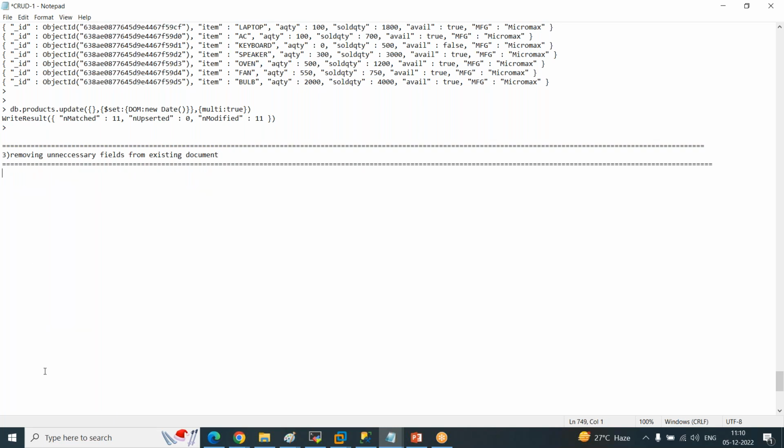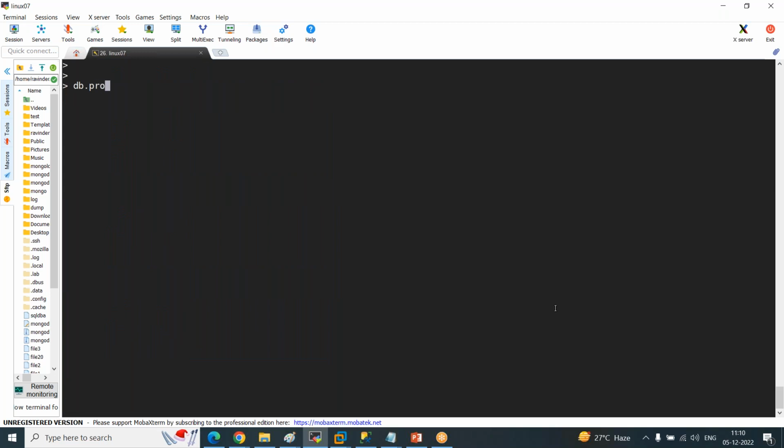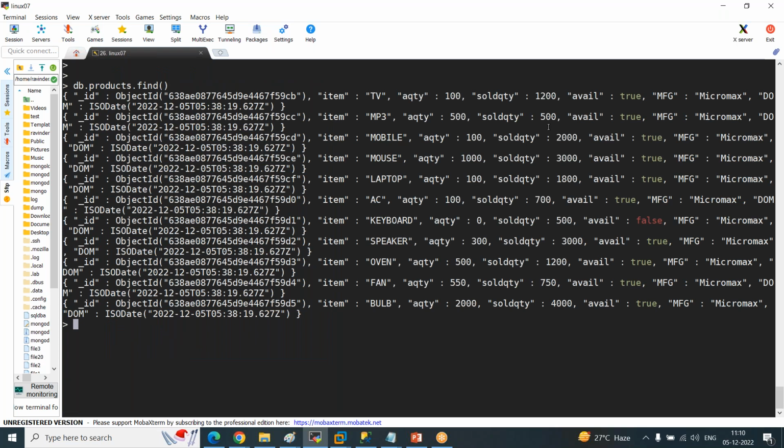Okay, so let me show you this. I don't want these fields anymore. Now db.products.find. I don't want the date field anymore, DOM, date of manufacturing. Then db.products.update. Here I'm not giving any condition, so it removes from every document that I have. Unset instead of set. And what do I want to unset? DOM: 1. You give it 1, any value for that. You have to give some value.